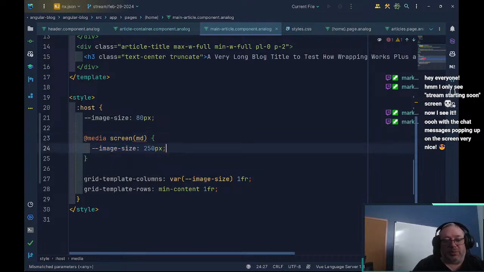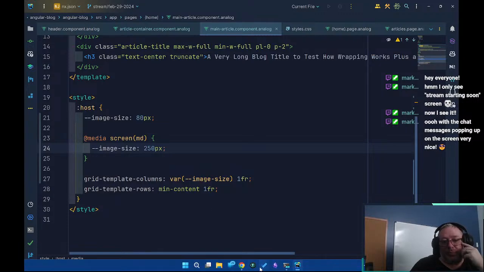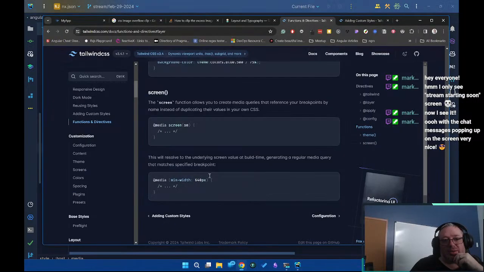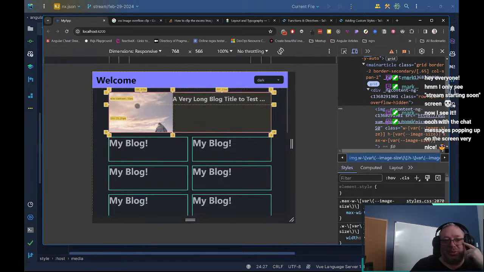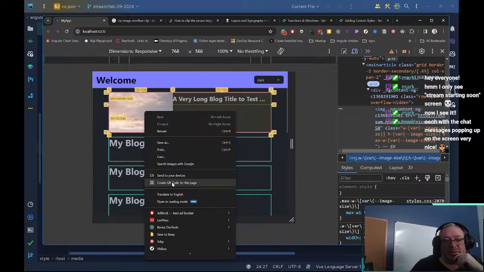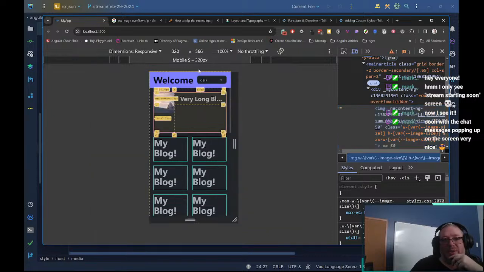So there we go. It doesn't like, oh, never mind. It just caught up. So now if we go and recompile, we should see that at this size, we're at 250 pixels. And then as we drop here, we get the 80 pixels.